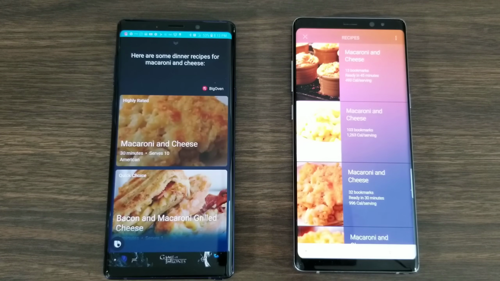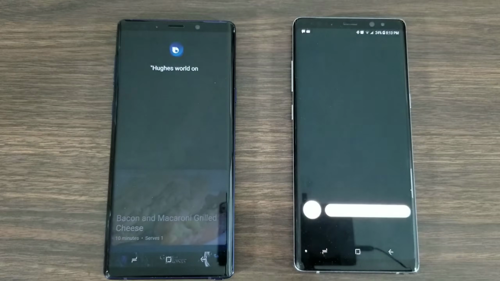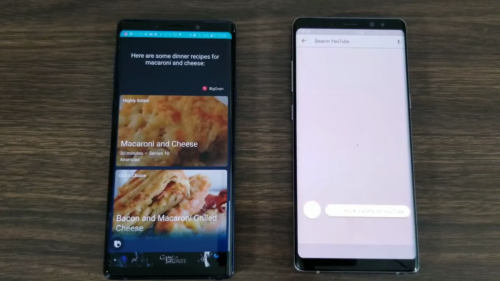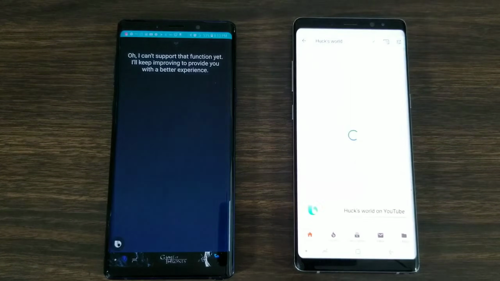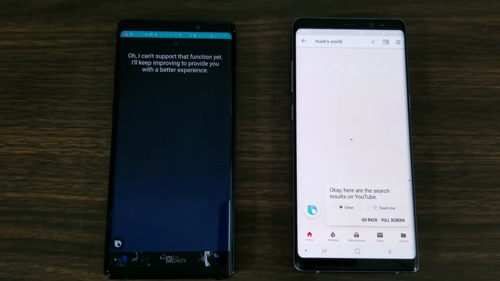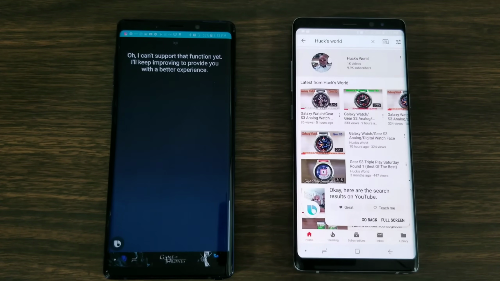Let's try another command. Hi, Bixby. Huck's World on YouTube. Let's see if it picks me up. This one didn't catch it. This one did. Oh, I can't support that function yet. I'll keep improving to provide you with a better experience. It's pretty much going to pull it up. This one, I think, set it off. All right, but let's give this one another try.